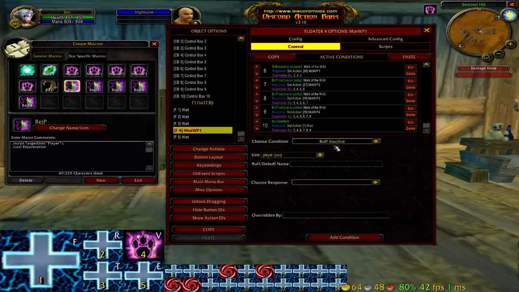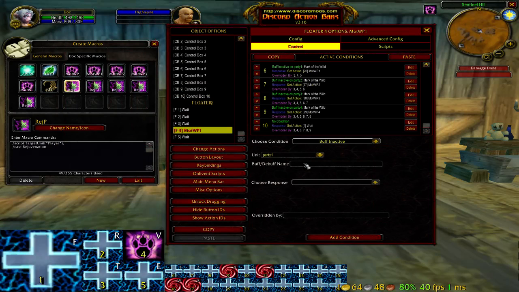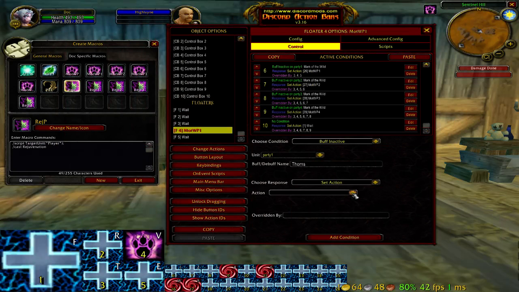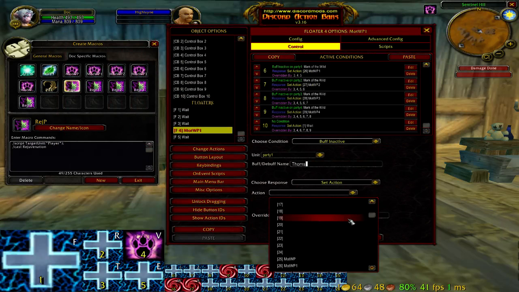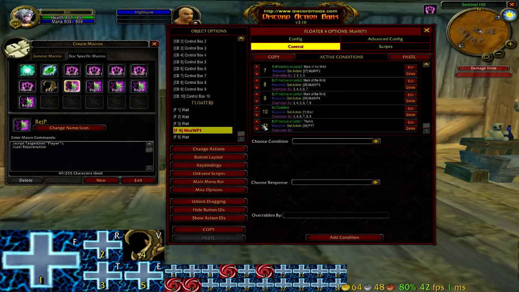So for Thorns, we want to use buff inactive, and it's going to be on party 1. The buff name is Thorns, and we want it to set action player 1 Thorns. Oh, well, let's go ahead and add that conditional.